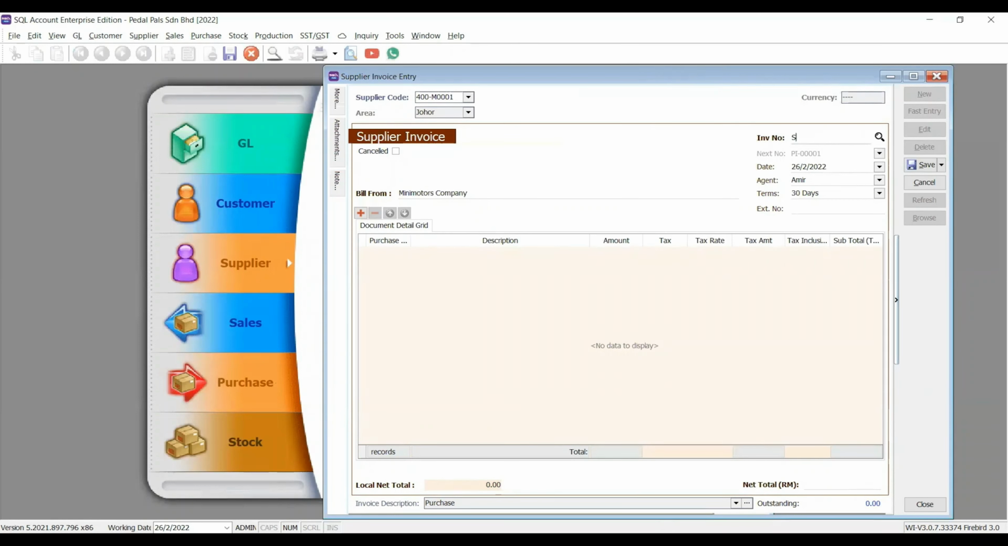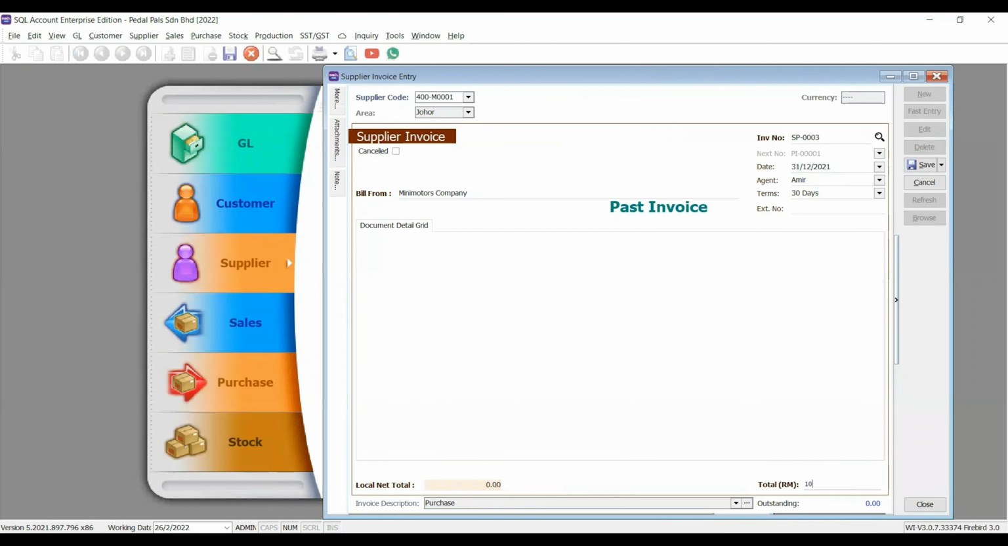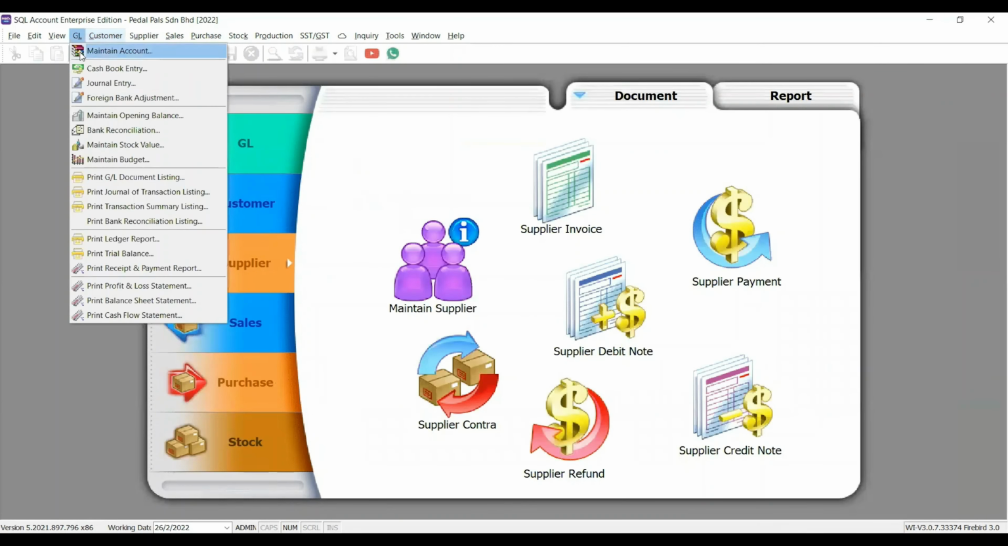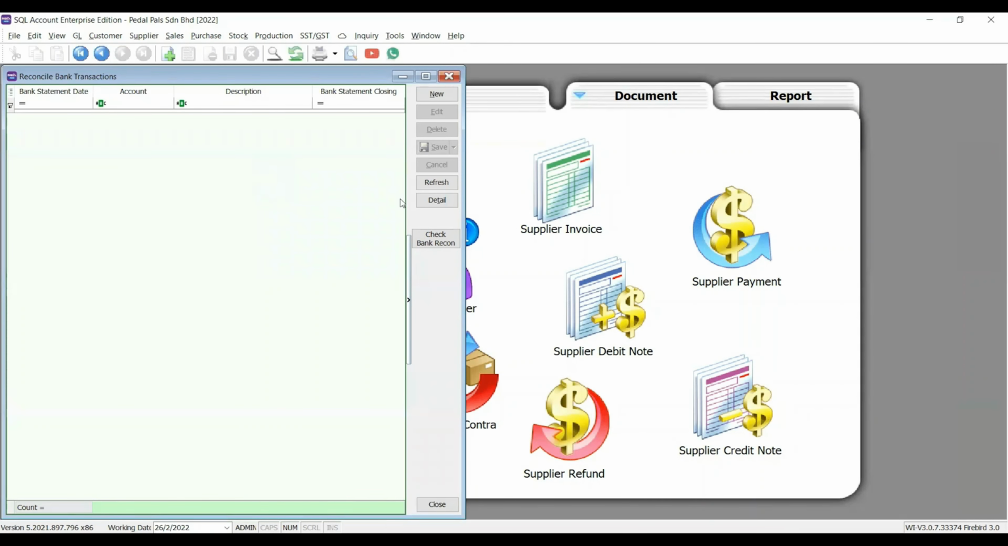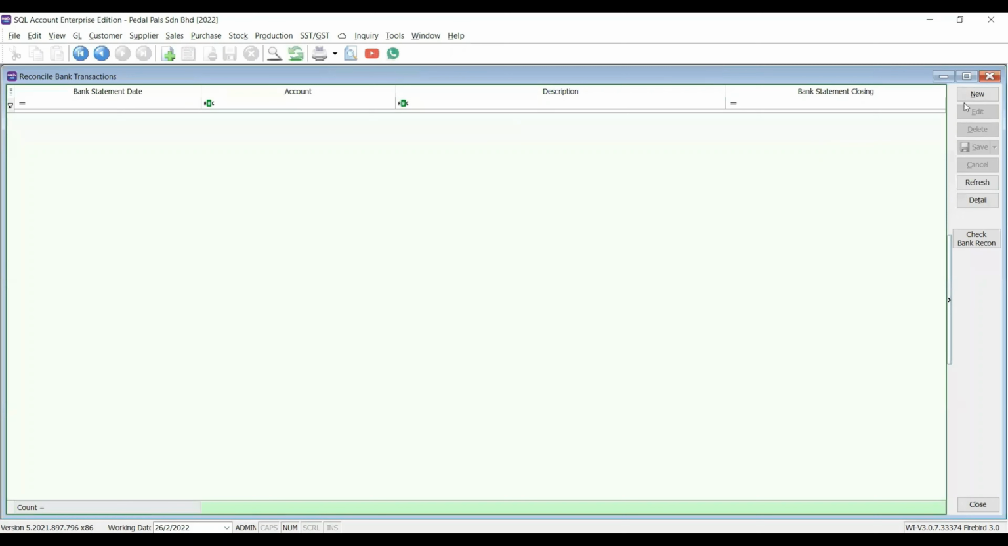400M001 for Mini Motors Company, and our invoice number is SP0003, and our date is 31/12/2021, and the amount is 10,600. After clicking save and exit, go to maintain opening bank reconciliation.